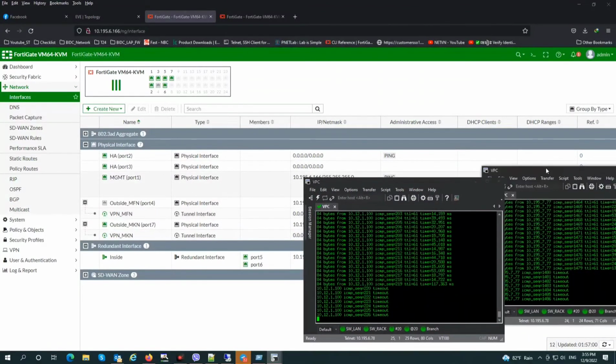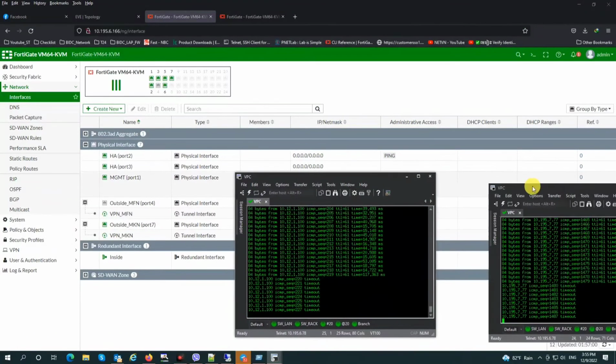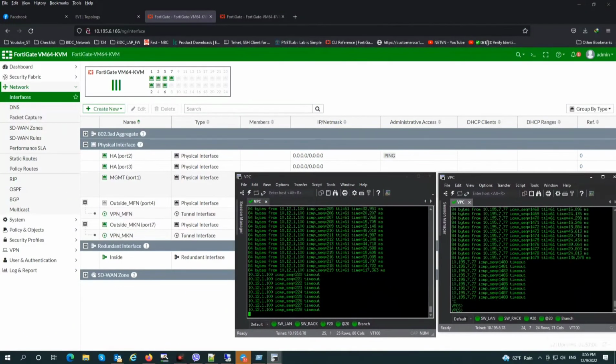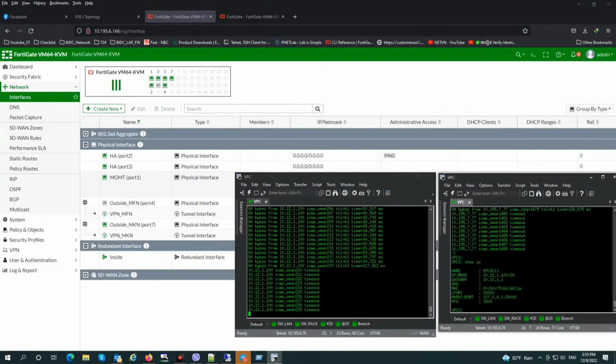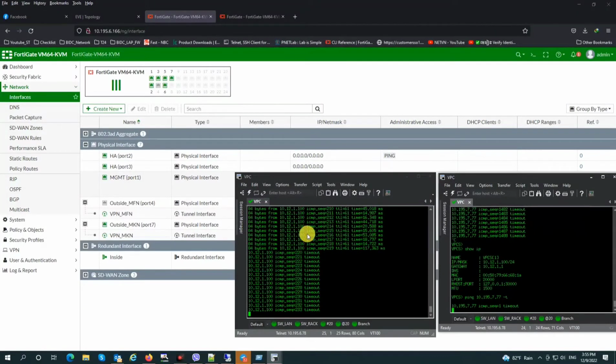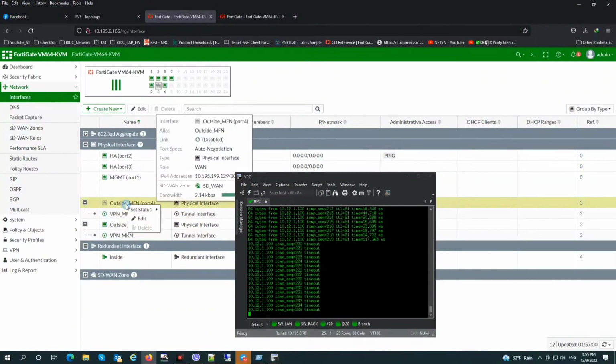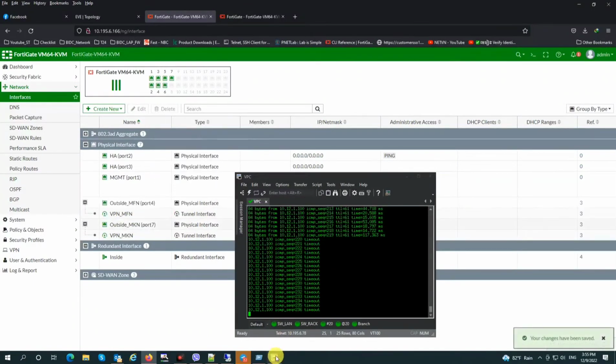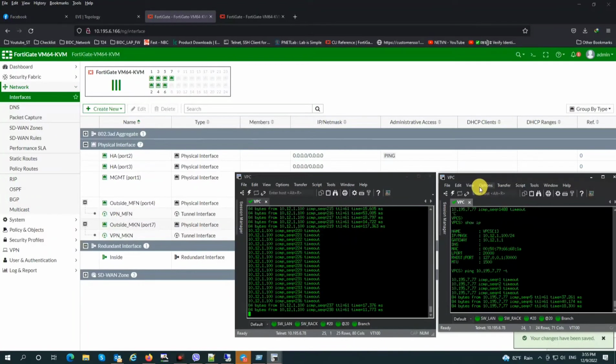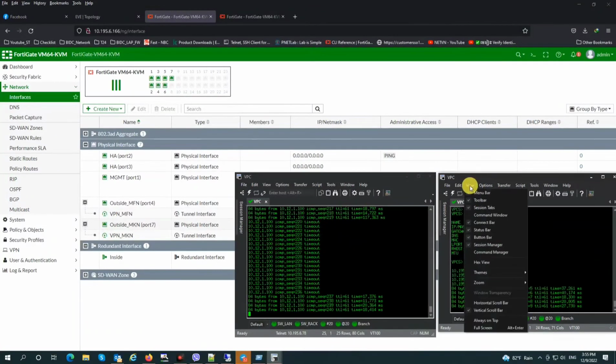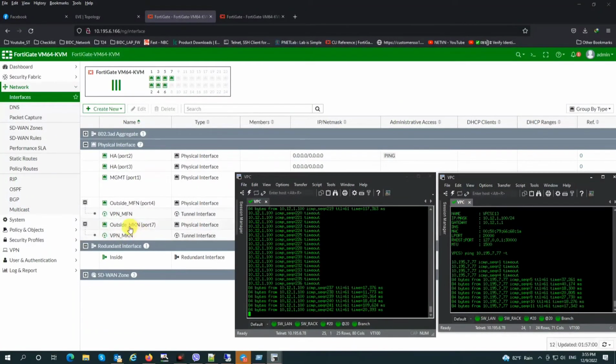Actually we have two ISPs, but with one ISP down, it does not automatically go to the other ISP. Now you see when I disable one interface that connects the Mobifone link, our LAN also cannot connect. So that's why we need to configure the SLA.